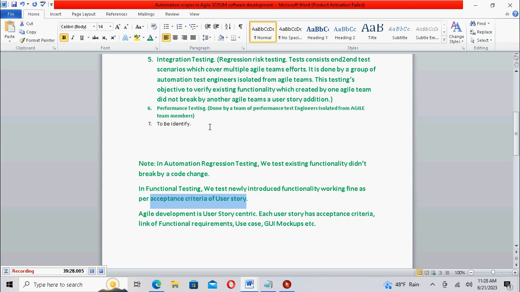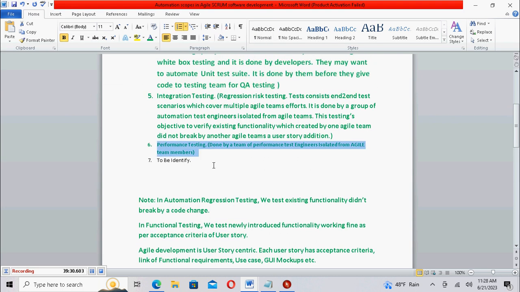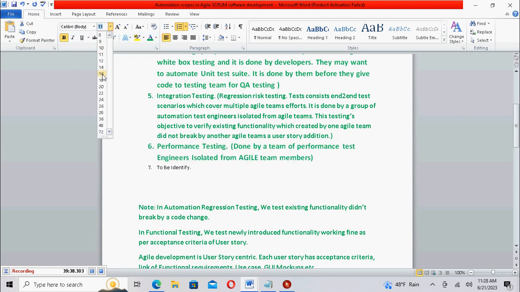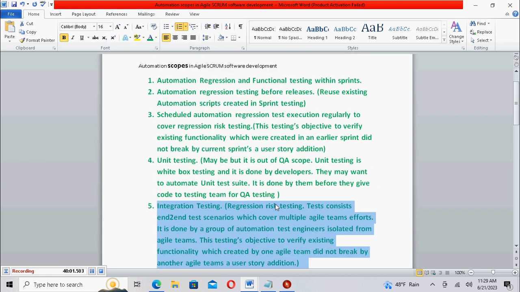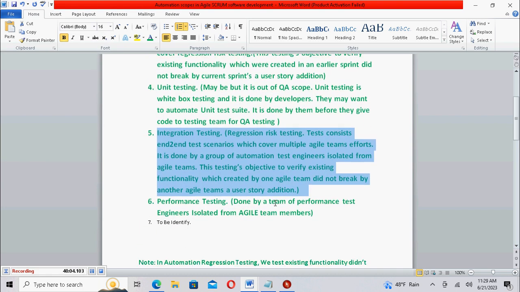Performance testing can be implemented, but that will be done by a separate independent team, independent from the agile team. The same way, integration testing should be done by an independent team, isolated from the agile teams. The same way, performance testing will be done by a separate independent team isolated from the agile teams. So there is also another scope. I have mentioned 6 scopes. There are so many other scopes.